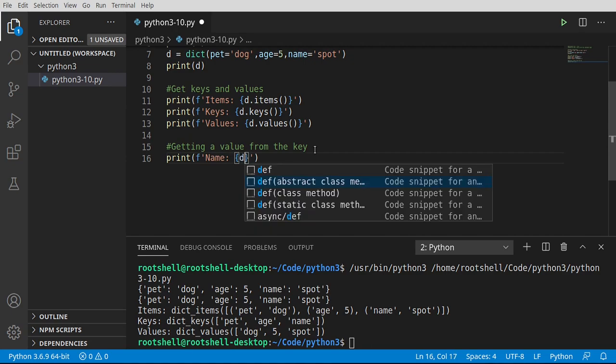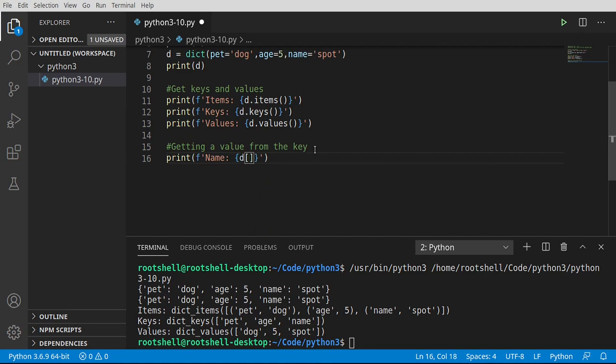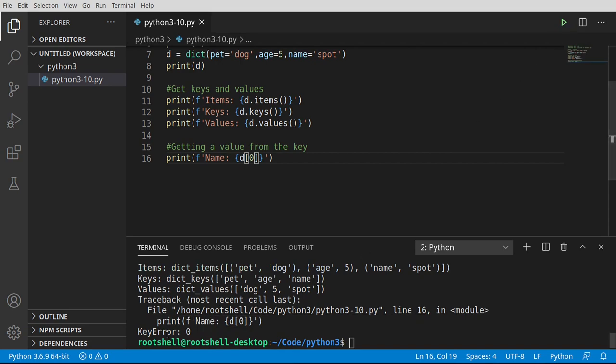And we're going to say D, and you're inclined to do something like this, D[0]. Let's run this, and we get a KeyError. What does that mean, KeyError? It means the key was simply not found. We don't have a key named zero.